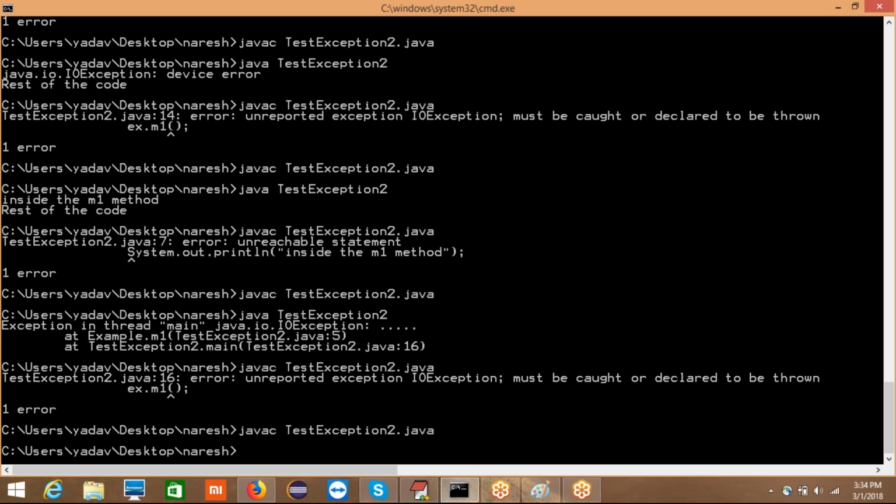The next topic I'm going to explain is the difference between throw and throws keyword, in which scenario we can use throw and in which scenario we can use throws. So this is our next topic.